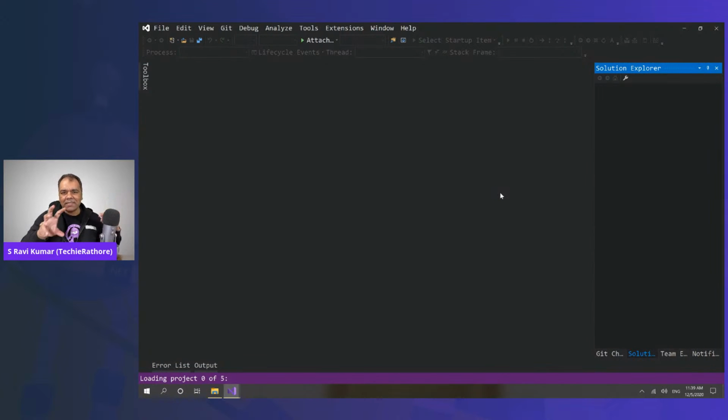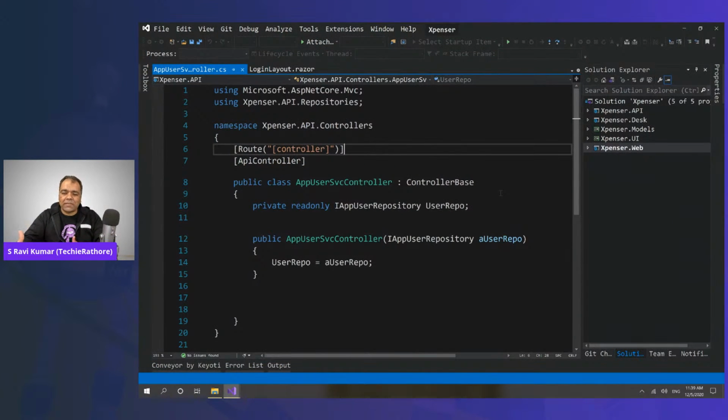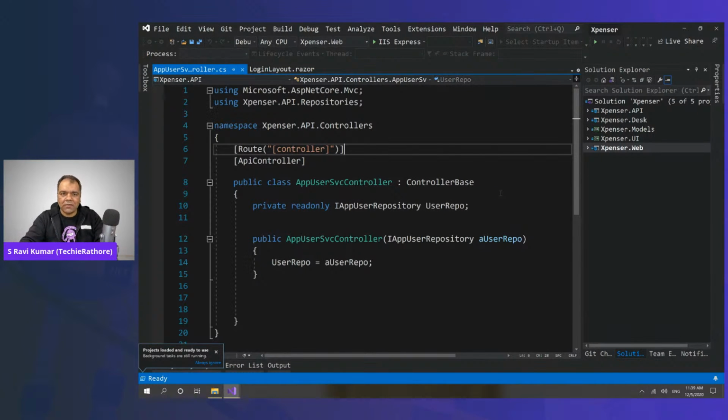So this is a full-fledged project I'm talking about. It's kind of a product also. It's basically for managing your expenses. So you can manage your expenses and everything using this application. Although this is not complete, I am still developing it.